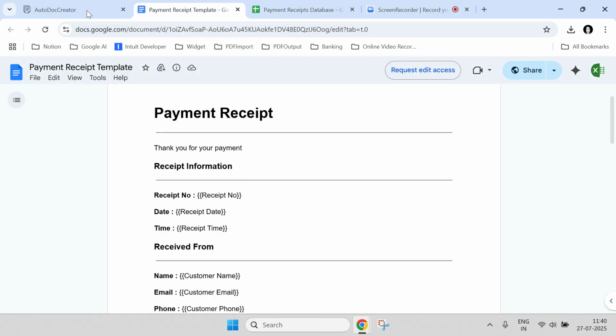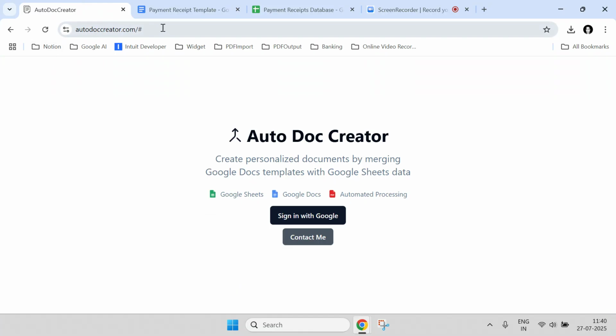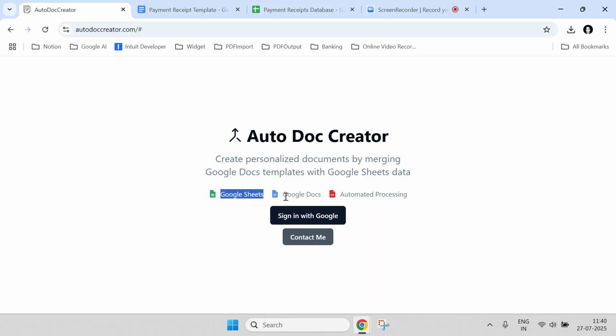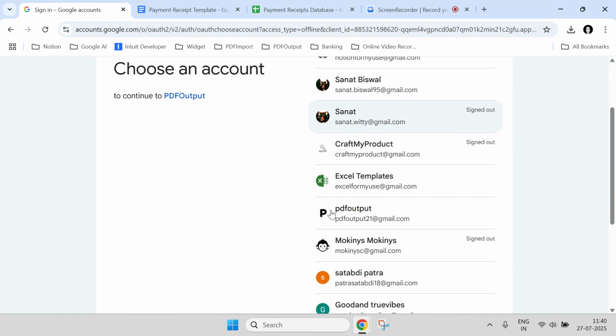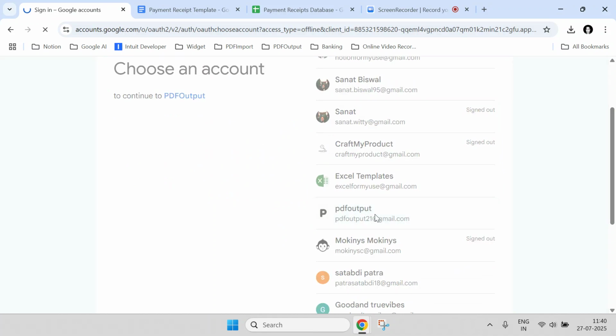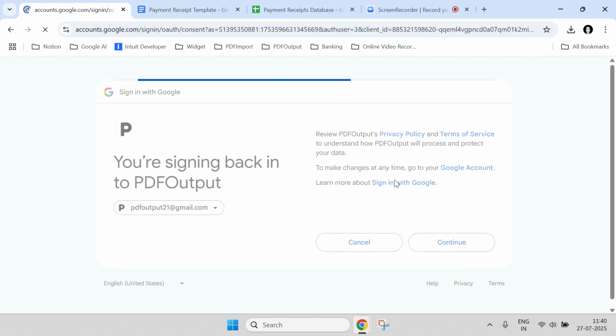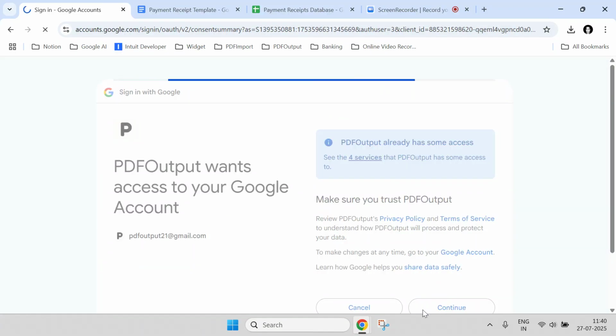Having considered this, let's go to AutoDocCreator.com. This is the tool which will help you automate the entire process. We need to feed in the Google Sheet, we need to feed in the Google document, and then it will work flawlessly. So first of all, I need to sign in, and if I click on sign in, it will allow me to sign in with one of my accounts. I will choose the account where I have both the Google document and the database available, and once I'm signed in, I can start the process of automation.